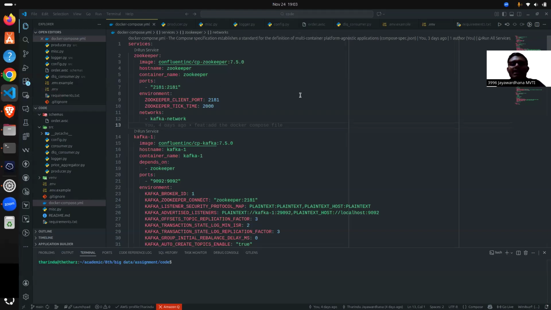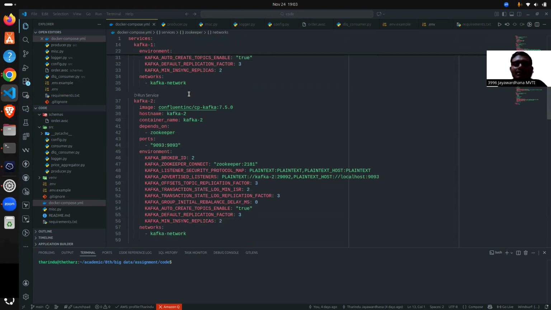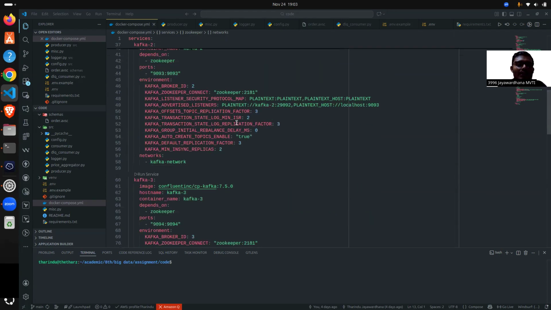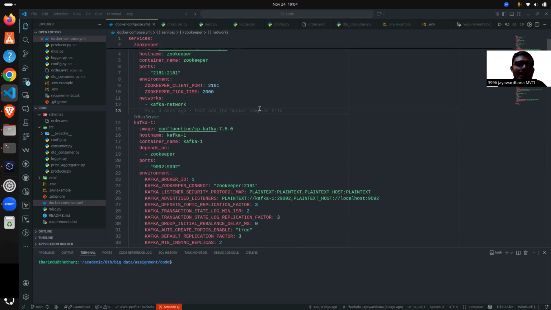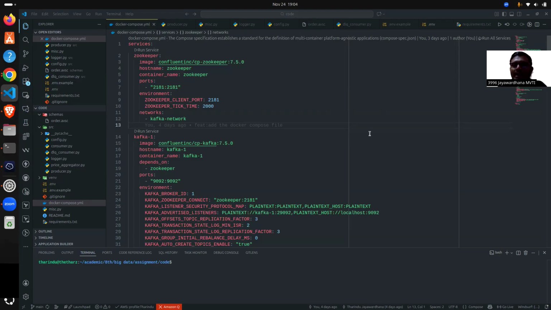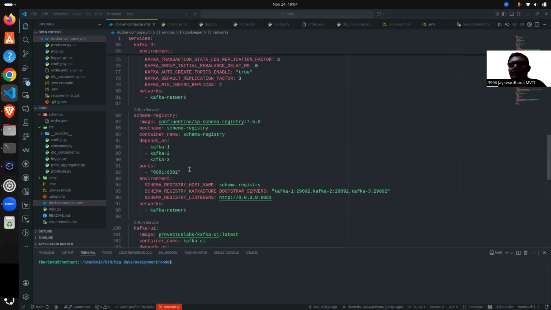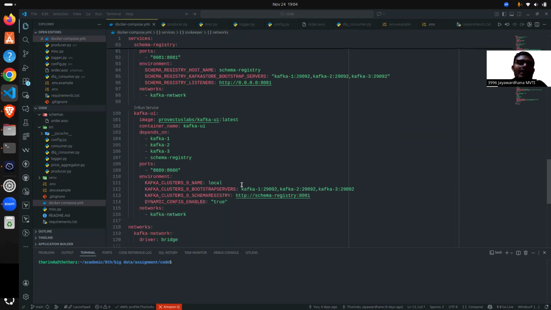So here I have used Docker to spin up Kafka. I have used a Kafka cluster with three brokers, Kafka 1, Kafka 2, and Kafka 3. I have used Zookeeper to manage the Kafka cluster, and then I have used schema registry for handling the schema, like Avro serialization. I have also used the Kafka UI to visualize things. It's just a visualization tool.